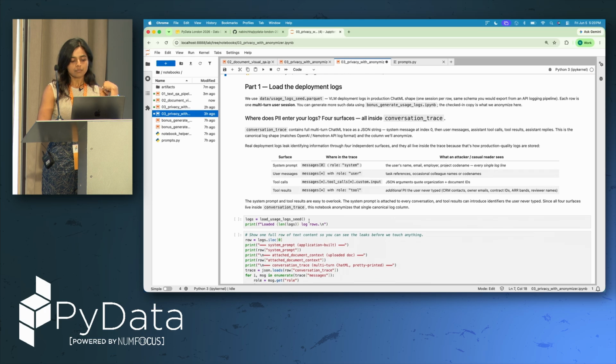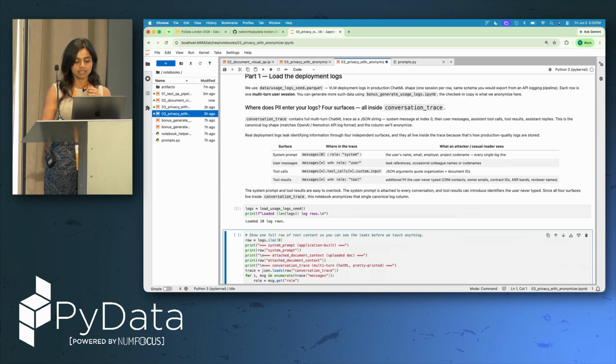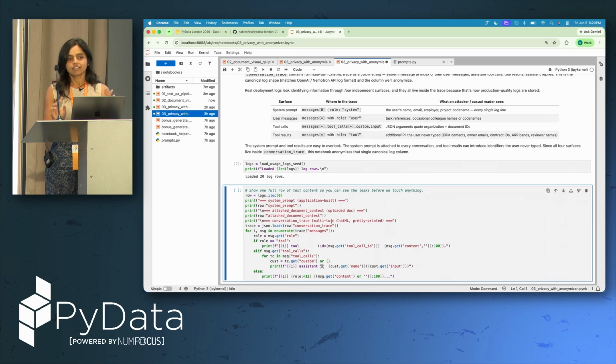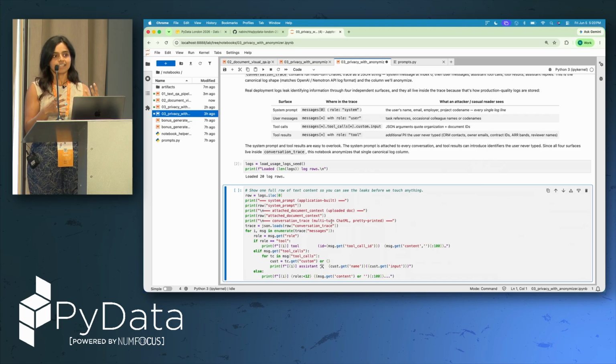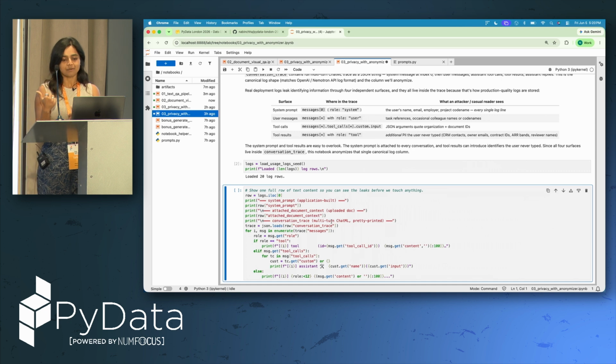So let's load some of the logs data. I made 20 rows of logs, and this is sort of like, okay, you have a VLM, people are providing documents as context, and they're asking questions about it. So that's the thing that we were trying to get better at using the data set that Navin created.